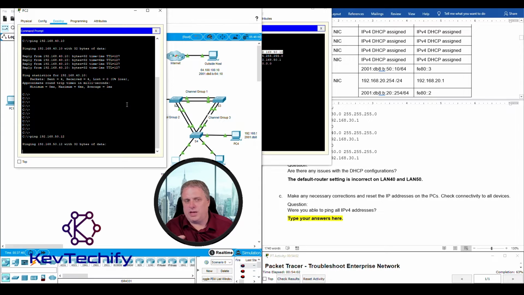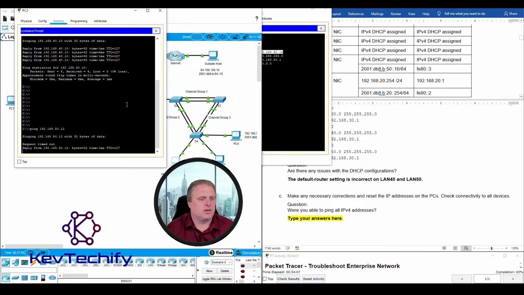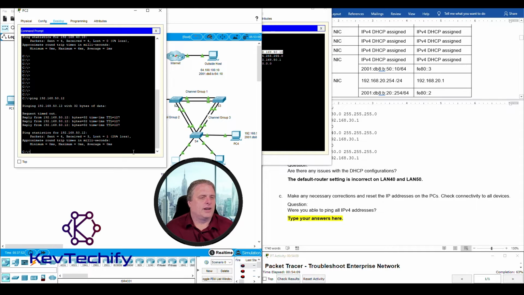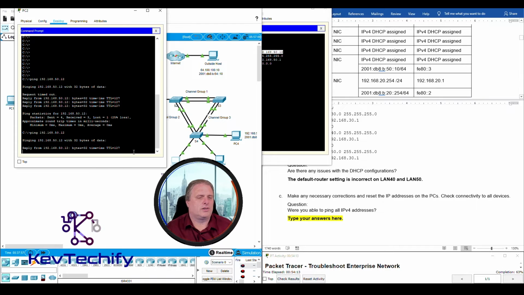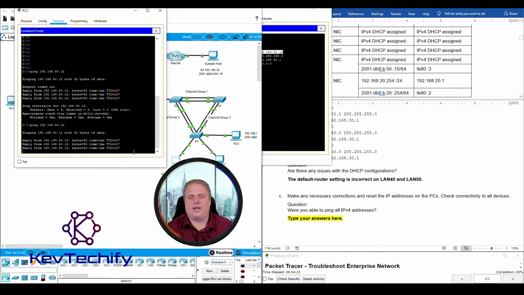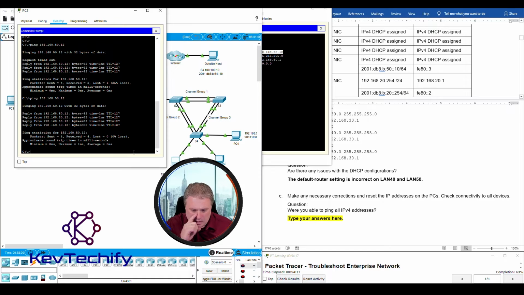Your IP addresses may be a little bit different, so make sure you're using the right ones instead of following me exactly if it's not working. Had an ARP lookup probably for the first one. I'm just going to repeat that command, up arrow, enter. All four pings are working.